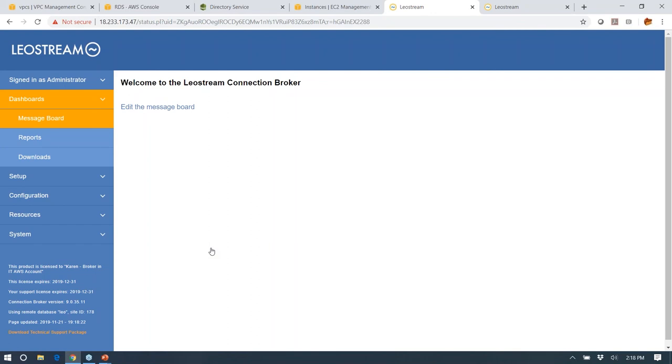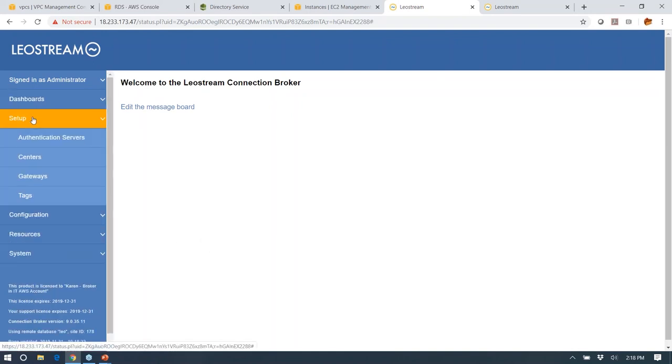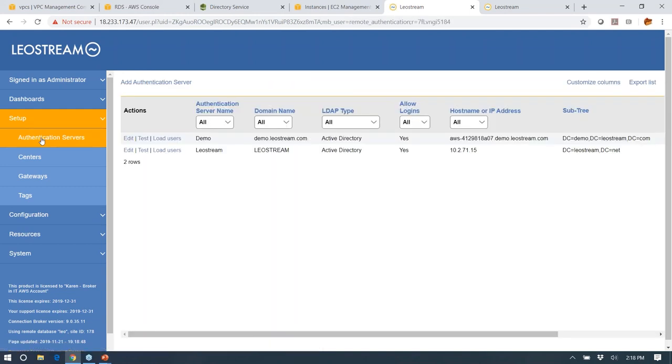And for those of you who have not seen Leostream before, the way this is set up is essentially just menus down the left. Now, what I always tell people is start in setup and work your way down. In the setup section, you hook us up to all of the other bits that make up your VDI infrastructure. As Jamie mentioned, we're a slice of that infrastructure, and in here, you hook us up to the other slices. The first is your authentication servers. So here you see that's the AWS directory services that I created.